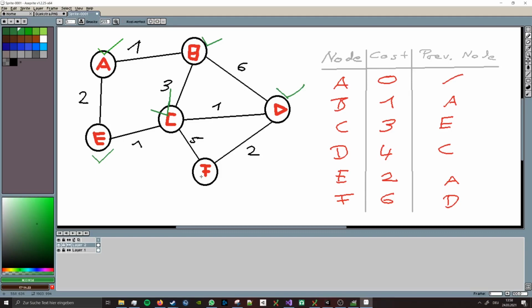Then we check the last node, which is F, and we see we could reach D with a cost of 8. Well, we don't want that. We could reach C with a cost of 11. We don't want that either. So we have all of the nodes checked. We have our table over here.